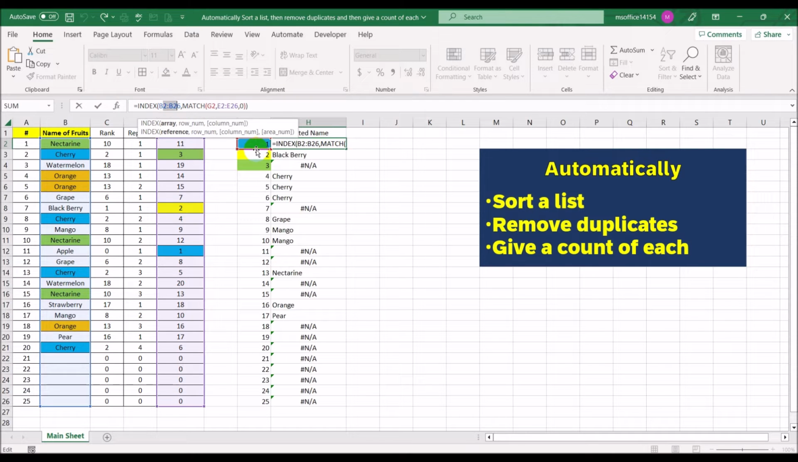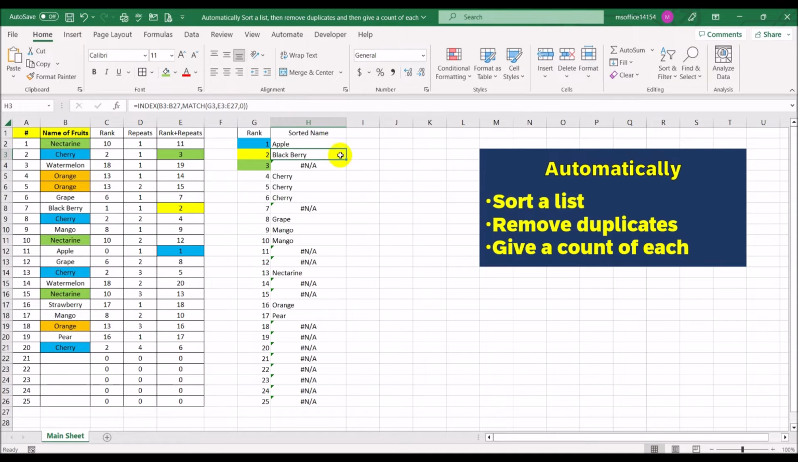Again, what we do is we highlight that, hit F4, that will put a dollar sign in front of the B and a dollar sign in front of the 2, a dollar sign in front of this B and a dollar sign in front of this 26. Okay, and I'm going to highlight E2 to E26, hit F4, that will put a dollar sign in front of the E, a dollar sign in front of the 2, and the same for the second E and the 26. Hit enter. And now I'm going to double click and send this formula down, and then you'll see this will work out. There you go.